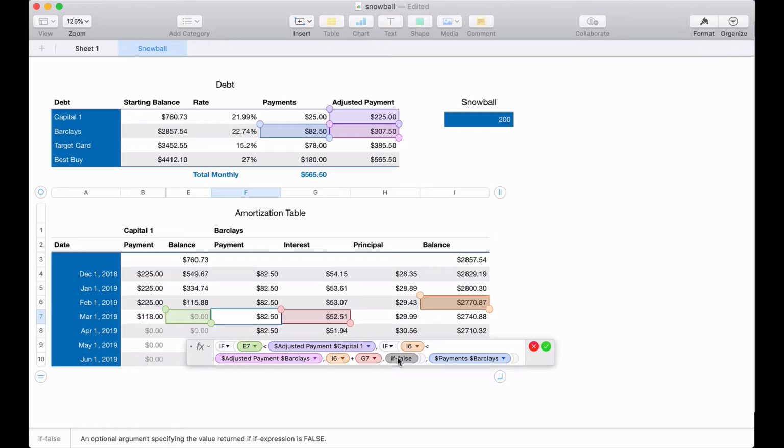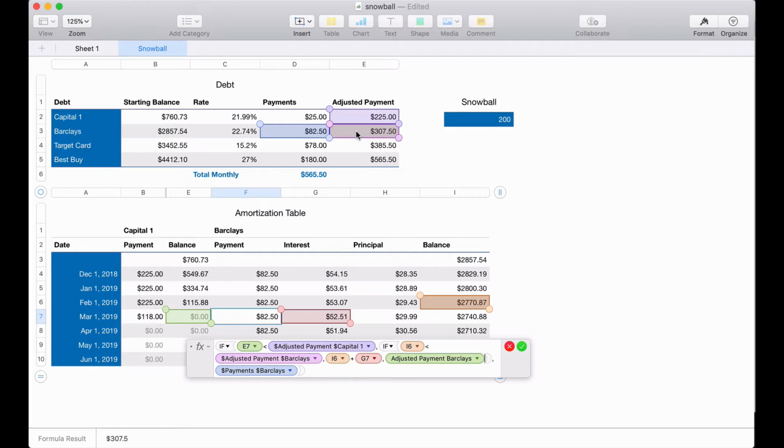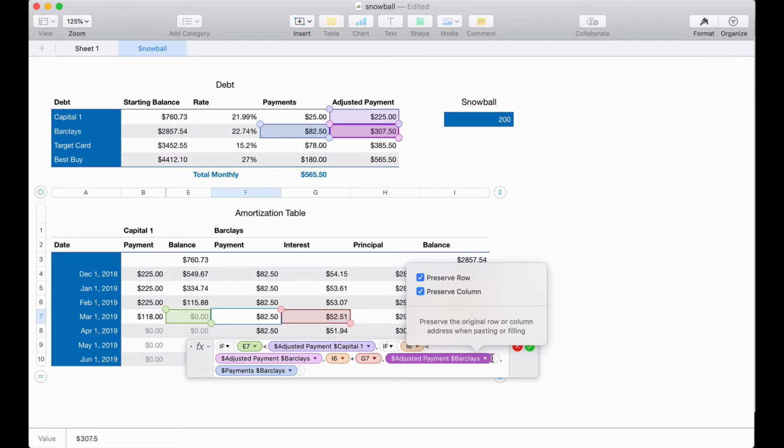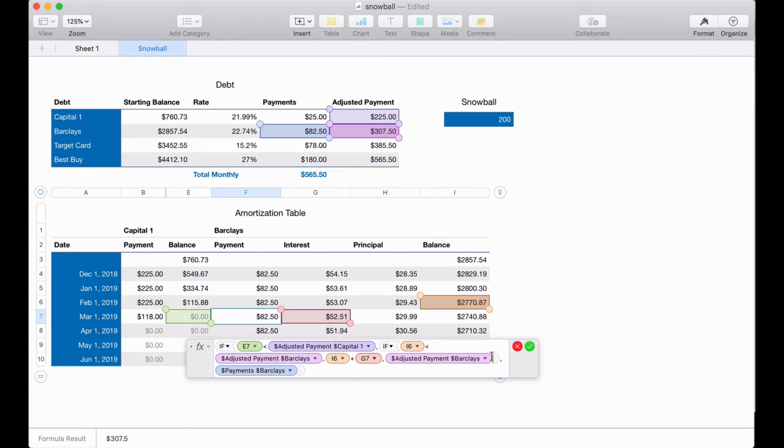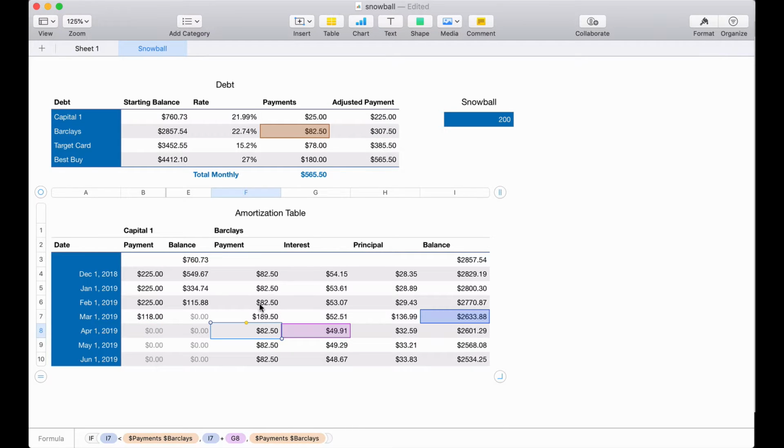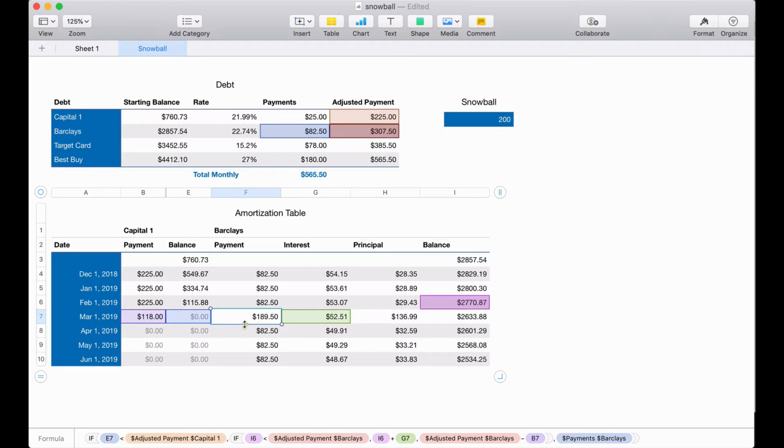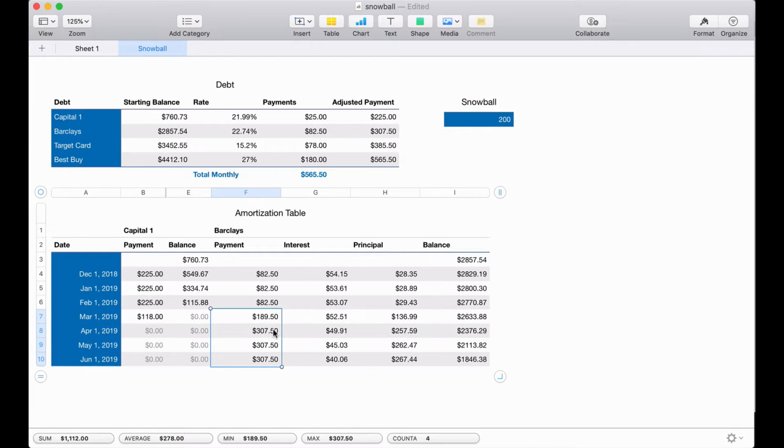Now, if it's false, then what we want to do is pay the adjusted rate and lock that, minus whatever was left over from here. So it's not the full adjusted amount, it's the adjusted amount minus what we put towards this last payment. Okay, so if we hit enter, good. So you see our payment went up to 189. And if I drag this formula down, you see it's turned into now my adjustment payment. And if I drag it up, it should stay 82.50.